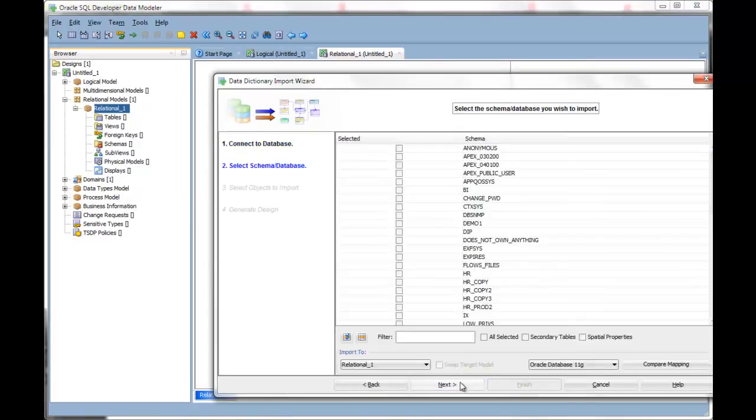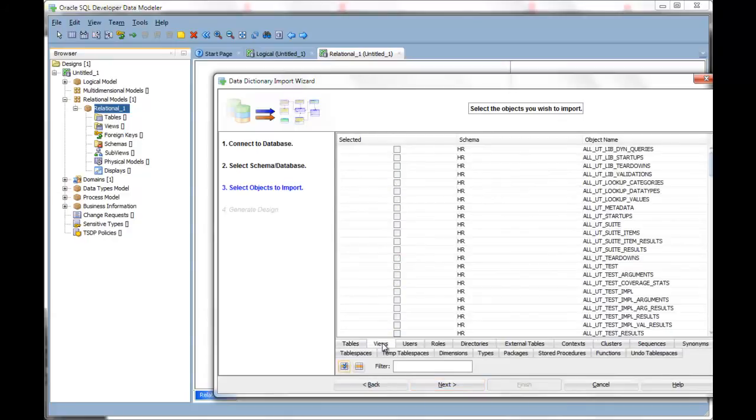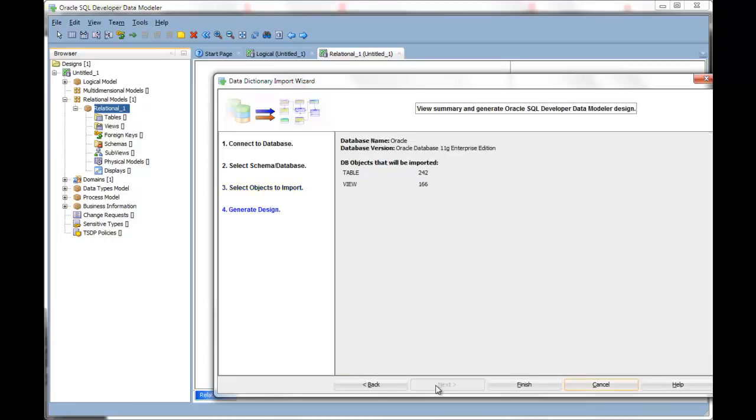Choose the schemas you want to import. Select the tables you want to import, and additionally views and other types of objects. You'll be told how many you're importing. Click Finish.